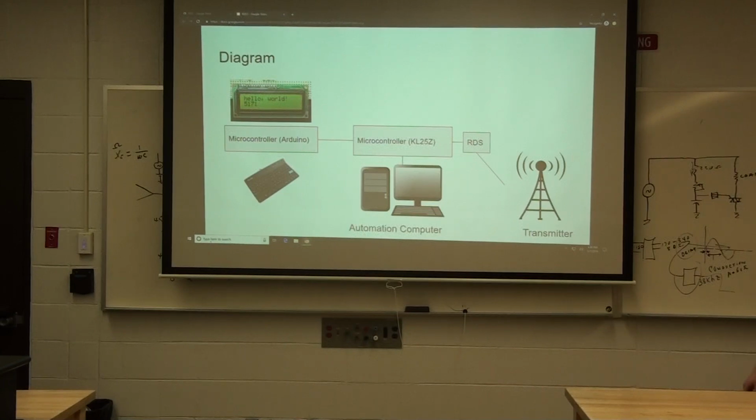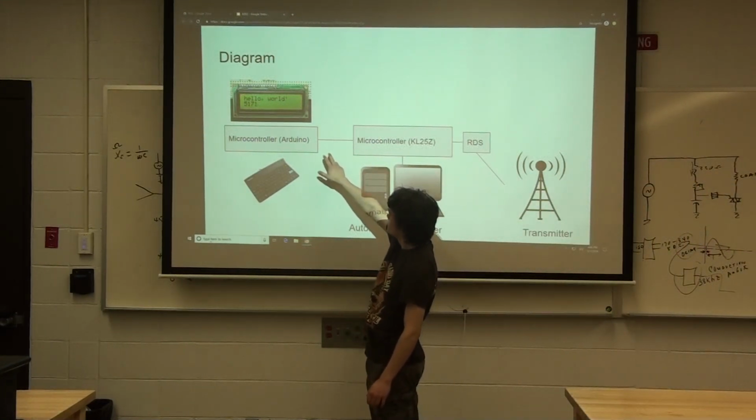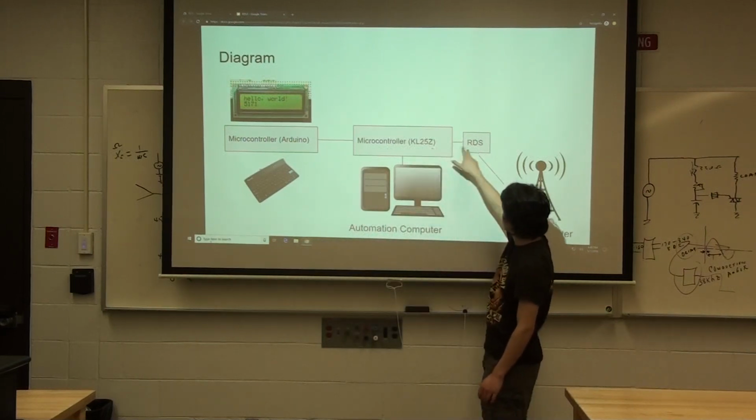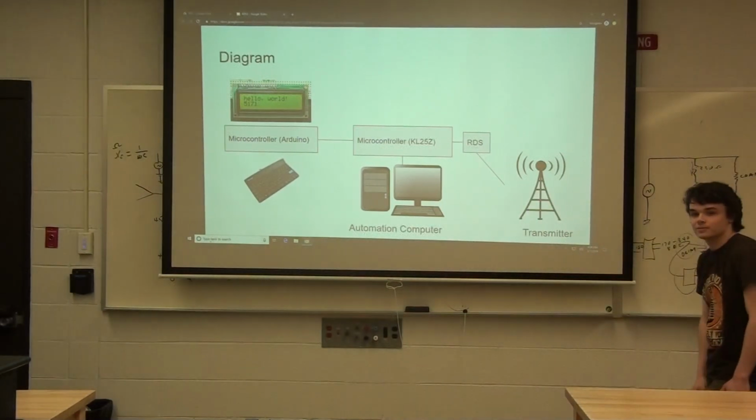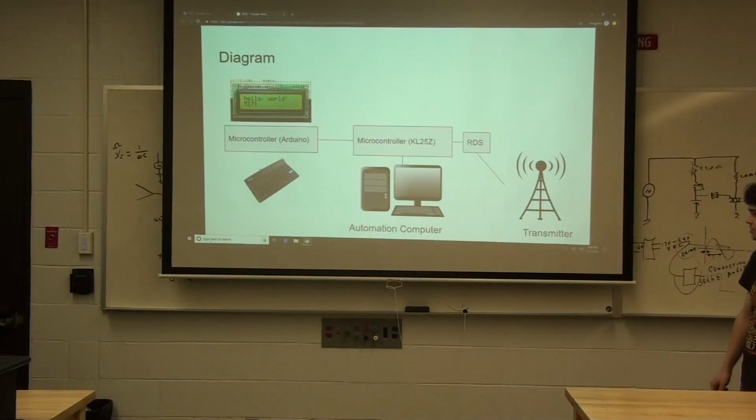That's just right here. That's taking in serial input from the Arduino and input from the computer and just transmitting over the RDS. Are those lines of code taking input from the automation computer? No, I don't have code for automation yet. It's just coded to take in the Arduino input.